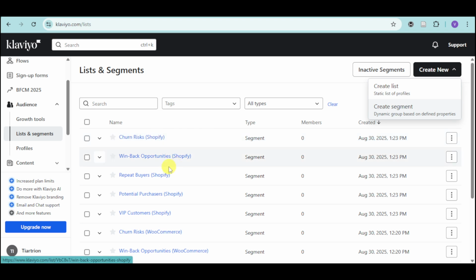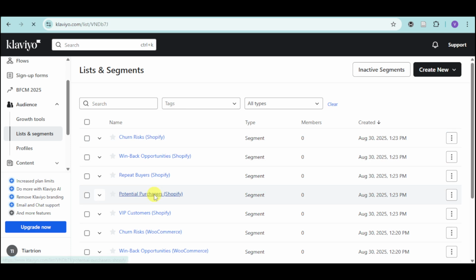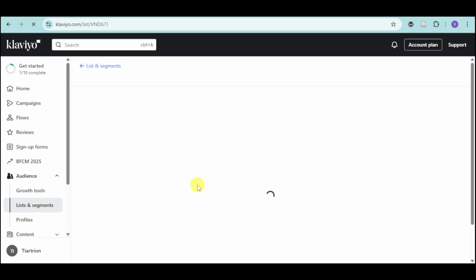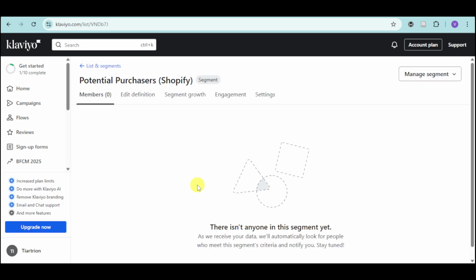So for example, you can just select one or create a new one. For example, let's choose in here this potential purchasers. You just head over and open that list. And once that list has been opened, you can proceed to add the contacts or email subscribers that you would want right here. So in order to do that, you can just head over and click on this manage segment.